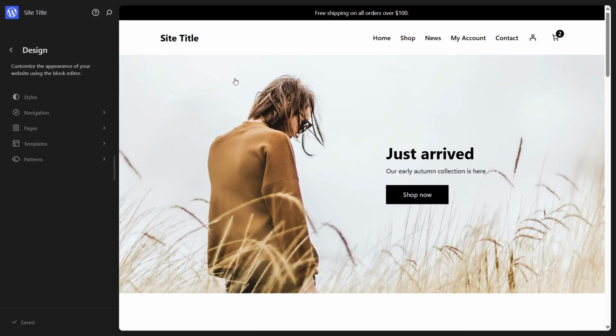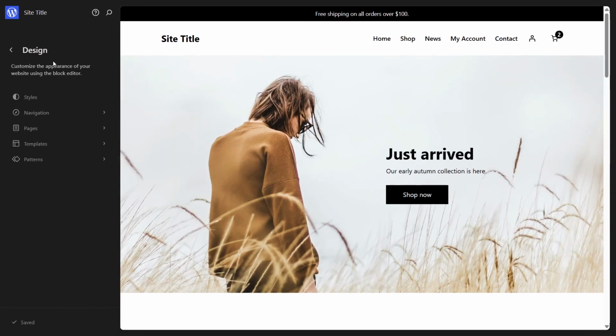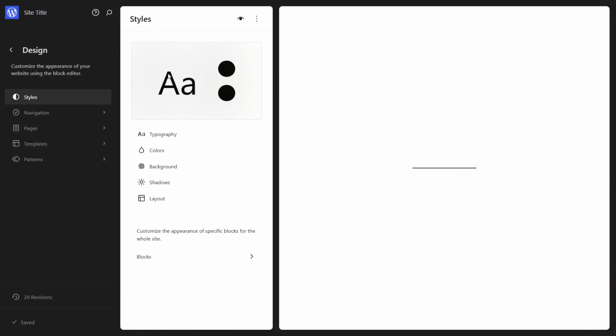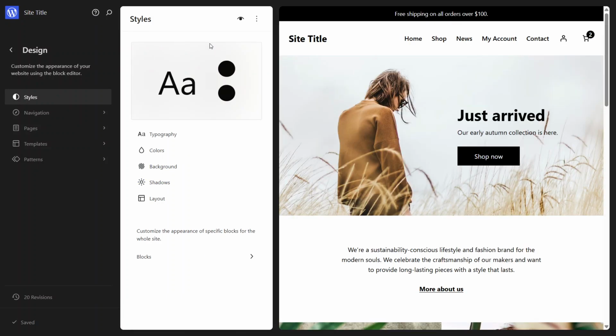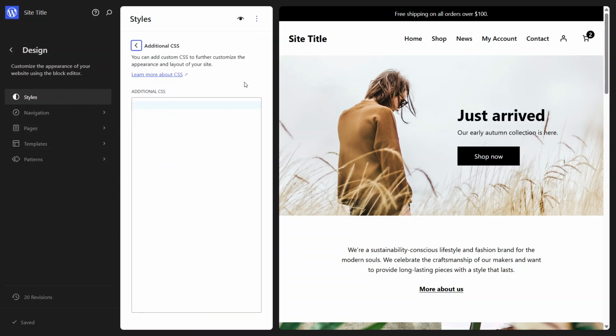When the editor loads, look again at the left panel inside the screen. You should see an option called Styles. Click on Styles, and a new Styles panel will open on the left side of your screen. This is where you can control the visual appearance of your site. At the top right corner of the Styles panel, there's a small More Options icon, usually represented by 3 dots. Click on that icon, and from the drop-down that appears, select Additional CSS. This will open a code field where you can add custom CSS that applies across your entire site.